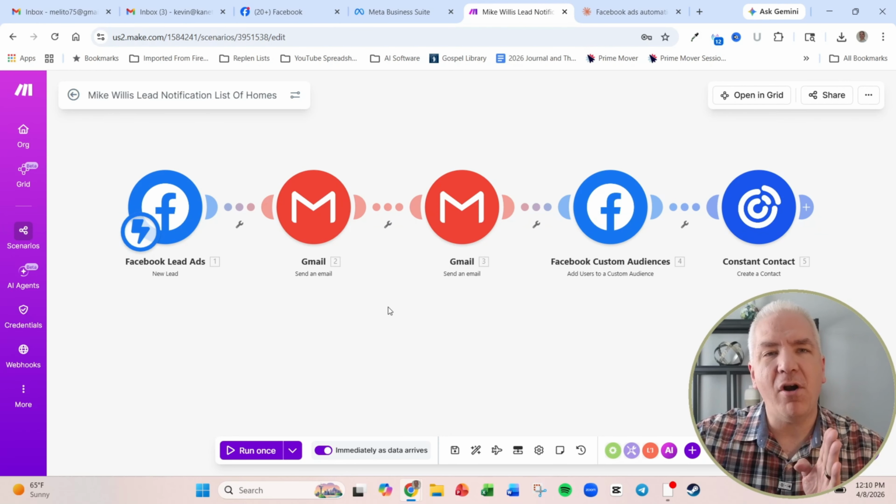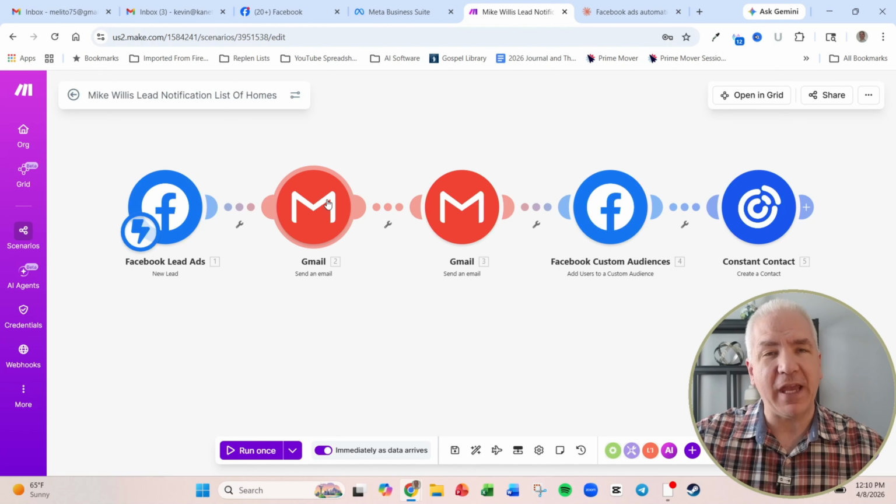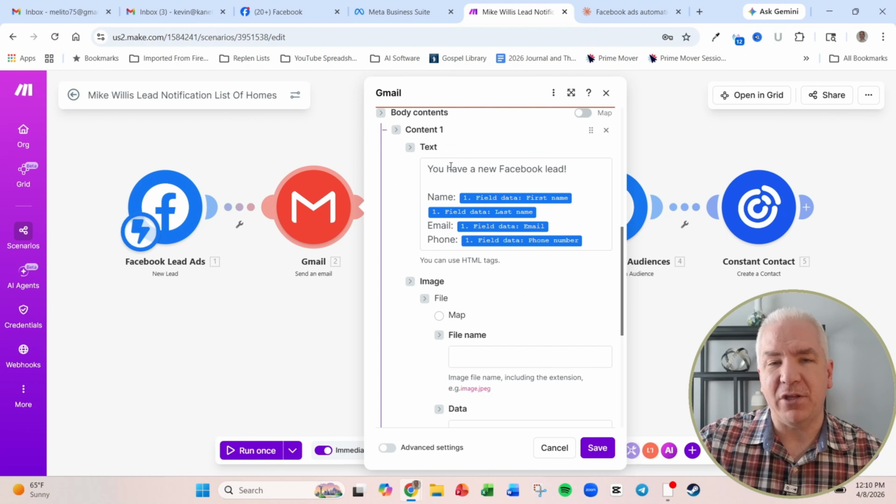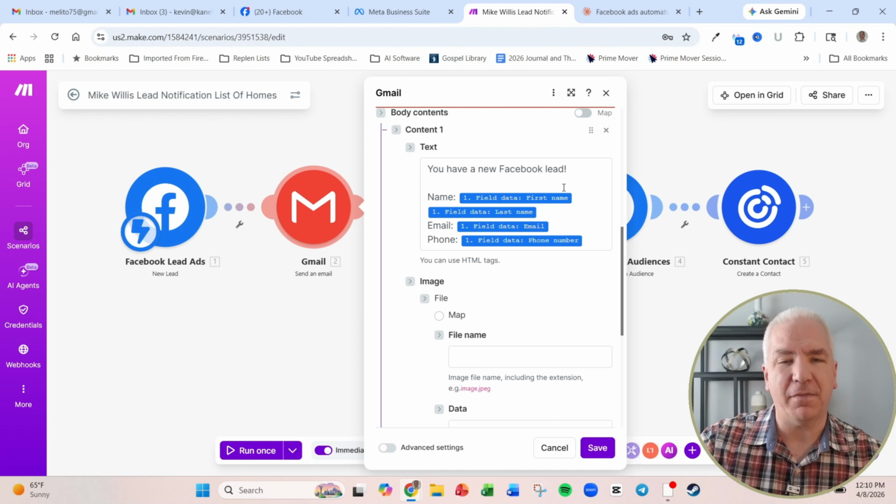Now, in our automation, the first thing that happens once that lead has been generated is that there's an email notification that goes out to the real estate agent that says, hey, you've got a brand new lead. Now, I have this set up as a Gmail where it's notifying the agent, but you'll notice there's really nothing special here. There's just an email being generated that says you have a new lead, and it's plugging in the first name, the last name, the email, and the phone number.